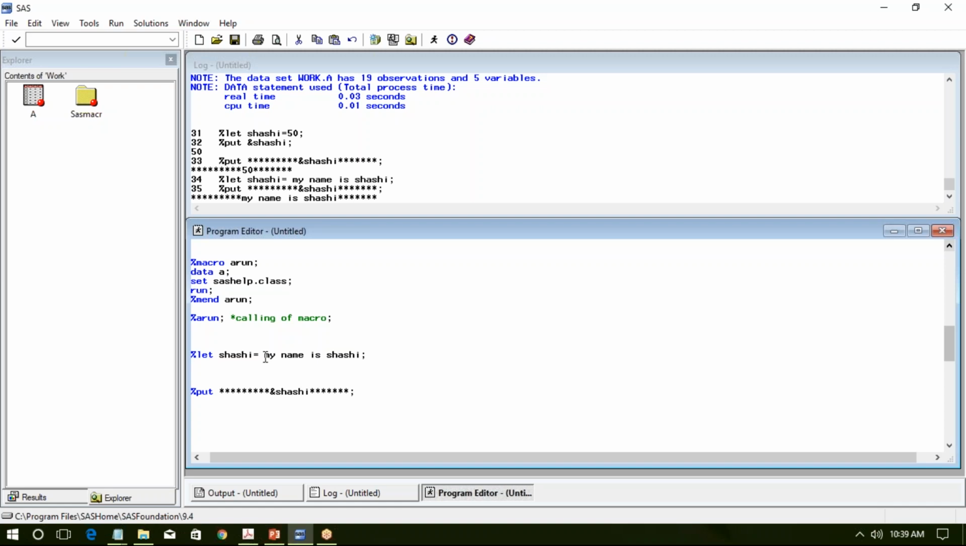Anyone else? Okay, so that's right. Your name is, I think, Priyanka. Always remember this thumb rule: a macro variable always gets stored as text, or you can say a string.